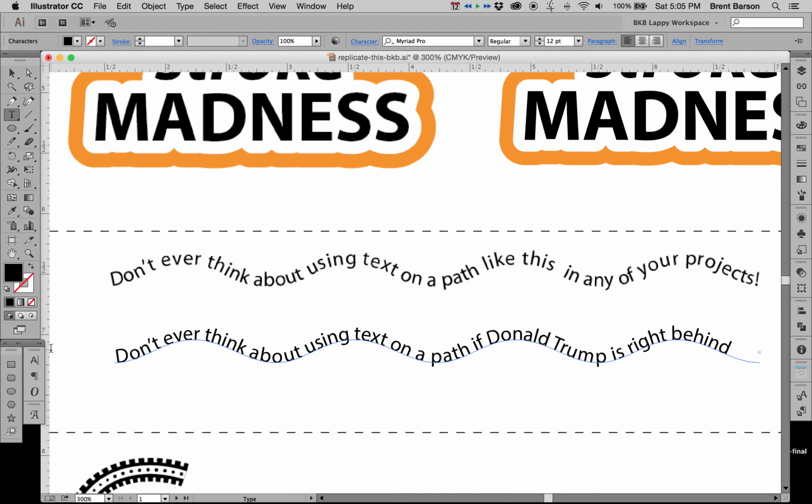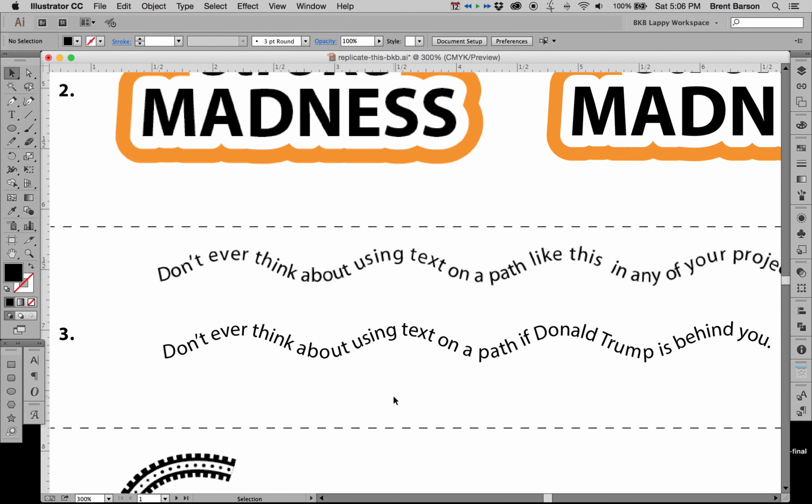Oh, just a little bit too long. You can write whatever you want, obviously. Let's hit escape to get out of blinking cursor mode, and there you go. That is problem number 3 for Replicate This, Illustrator edition. See you on number 4.